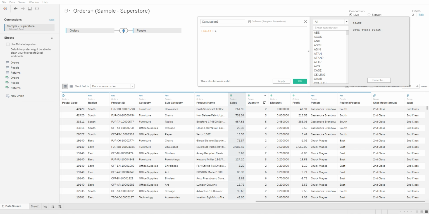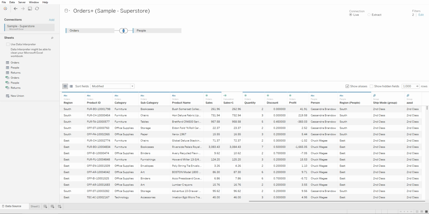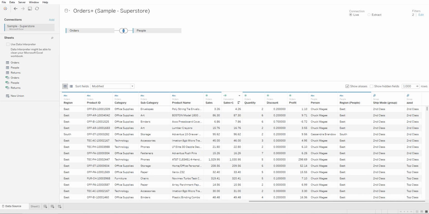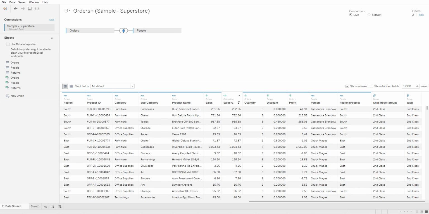So in order to create a calculation, it's just like Excel. You have the sales column and then +1. Let's do a basic calculation. Sales +1. And as you can see, we have the second column, sales +1, and it has created a calculation for us.